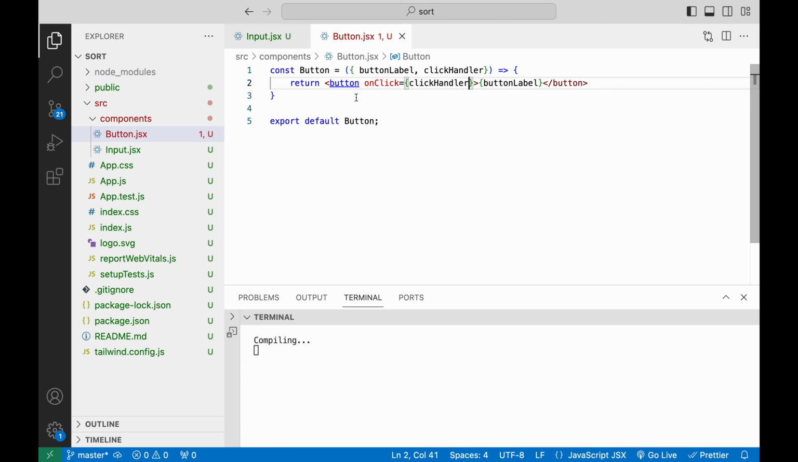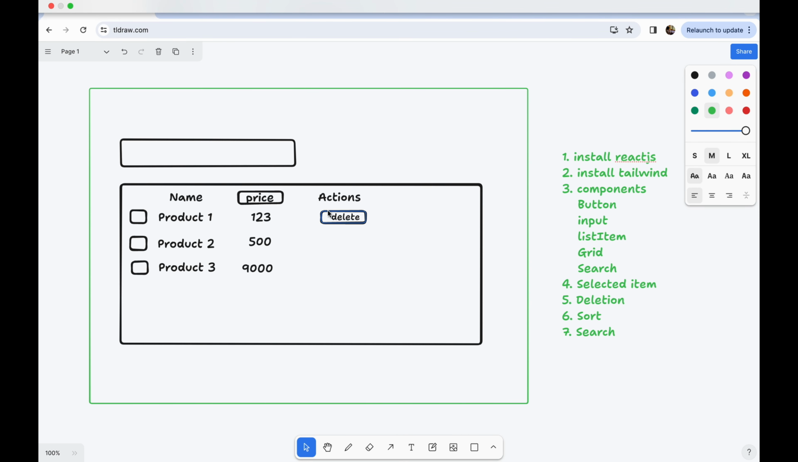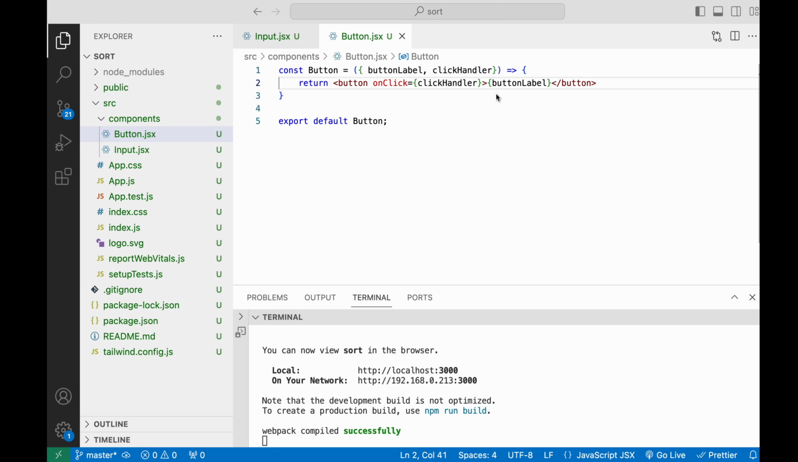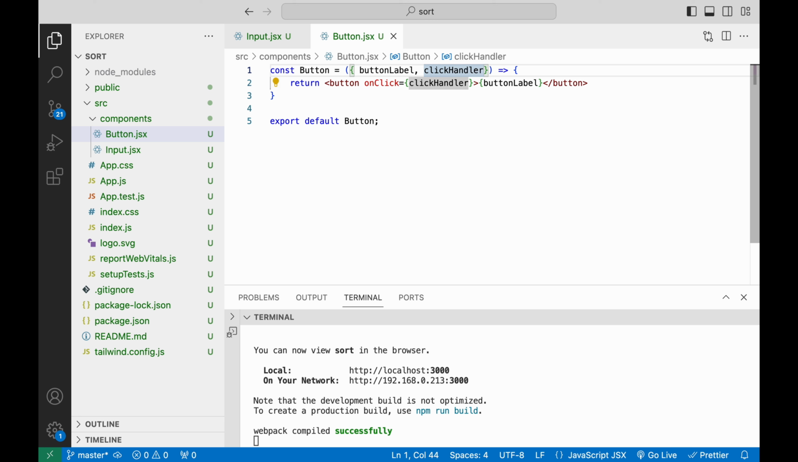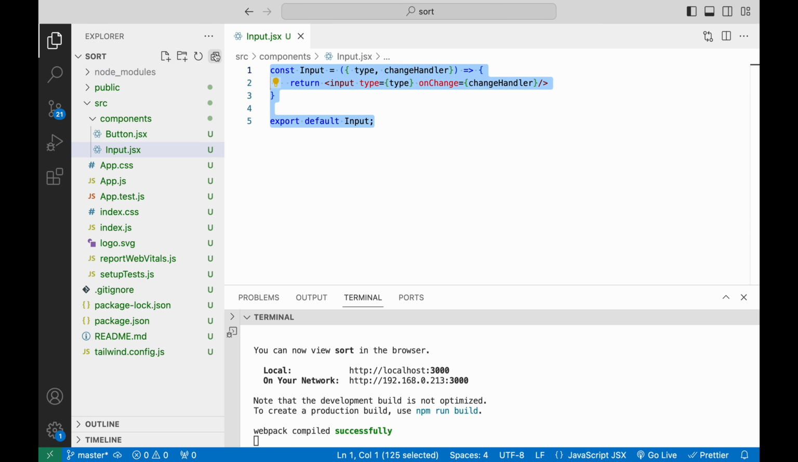Okay, now if you remember, I said that by default this button will be disabled. So I need this prop also. I will have it here, disabled. Whatever true or false we get, we can have it here. So our button is ready. Okay, perfect. Let's close this.